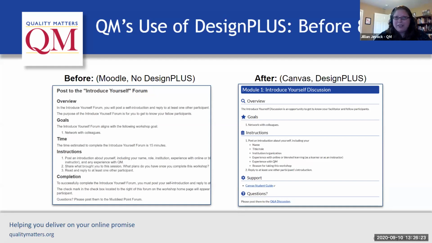We've gotten some inquiries about, how did you do that? How did you get that to look like that? Especially from those who have been familiar with what our courses looked like in Moodle before we made the transition.